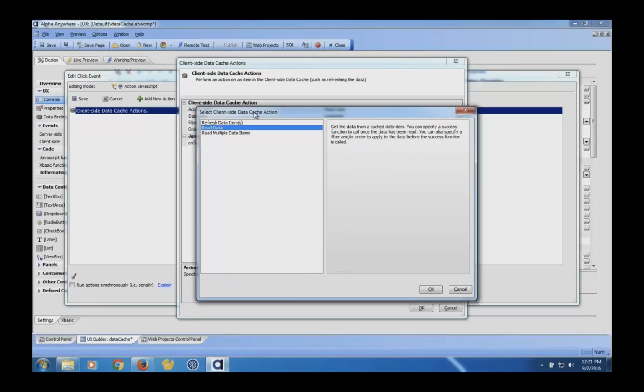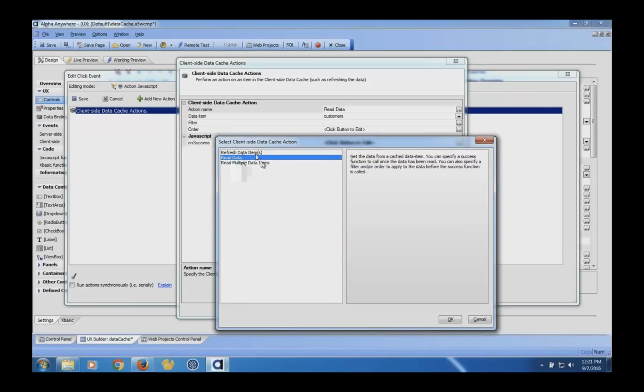So the things we can do is refresh the data items, or read multiple data items. And they actually operate a little differently each time. This performs an AJAX callback to the server to refresh the data. This will read multiple data items. In fact, it will do all of those. And then read data will read the data from a cached data item. So refresh is your biggest fan, meaning it's going to make a call back to the server. Read data just says, hey, I'm going to go do that.